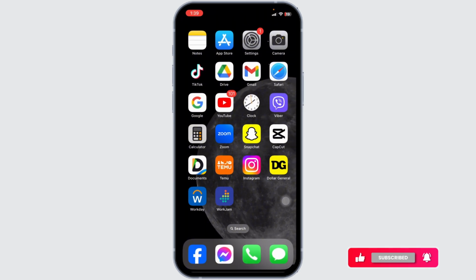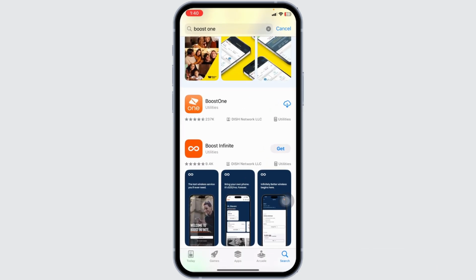Now you can close this, launch your App Store, search for the app BoostOne. Once the app appears, install it. By applying these solutions, your problem will be fixed. So this is how you can easily fix BoostOne app not working.